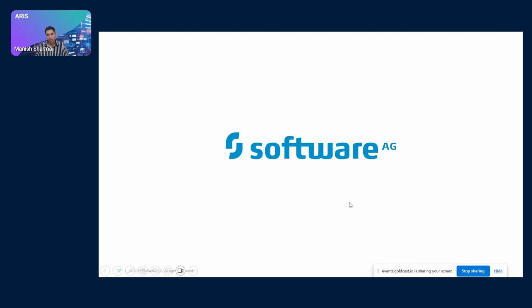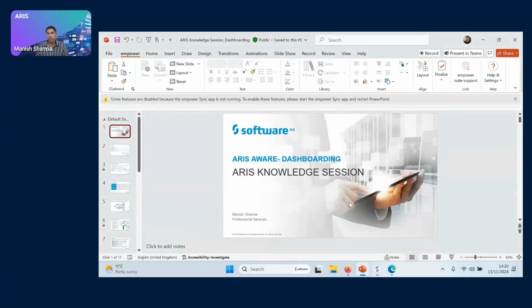So that ends my presentation, and now we'll get into the actual tool to look at how to work with ARIS Aware. And for that, the example I'll take today is something that everybody can relate to. So I'll take change management as an example.